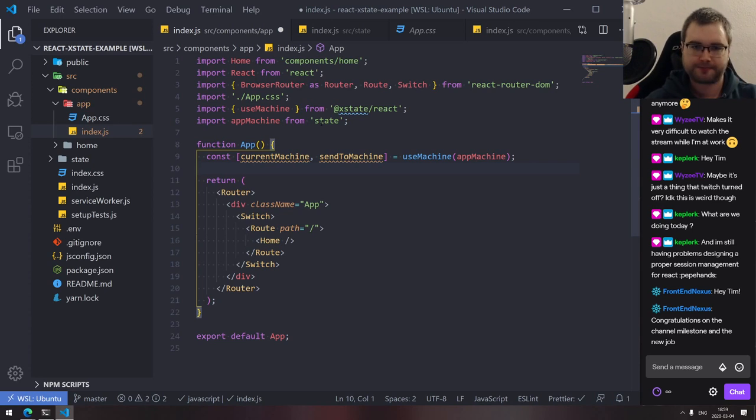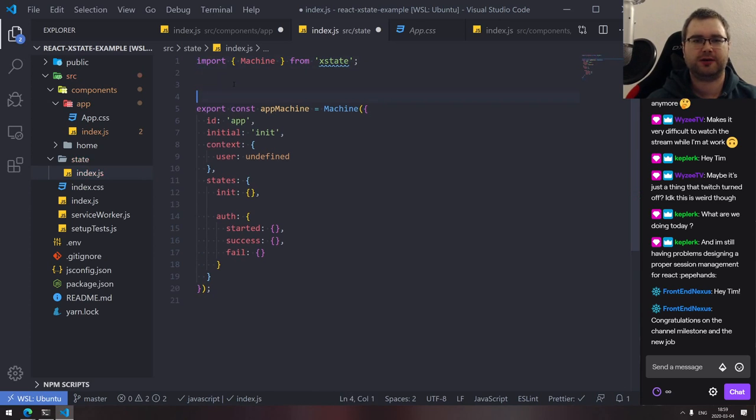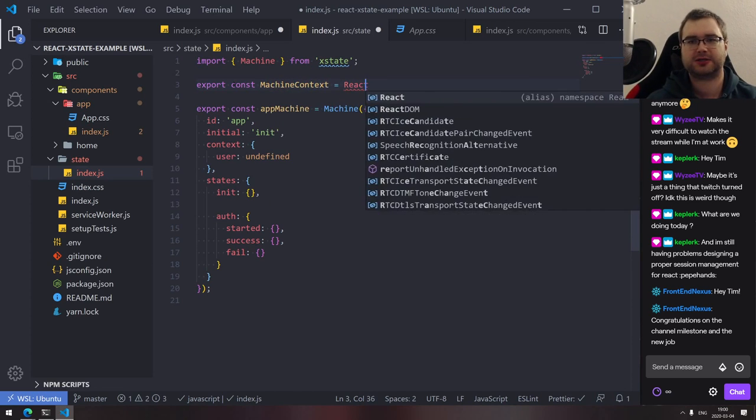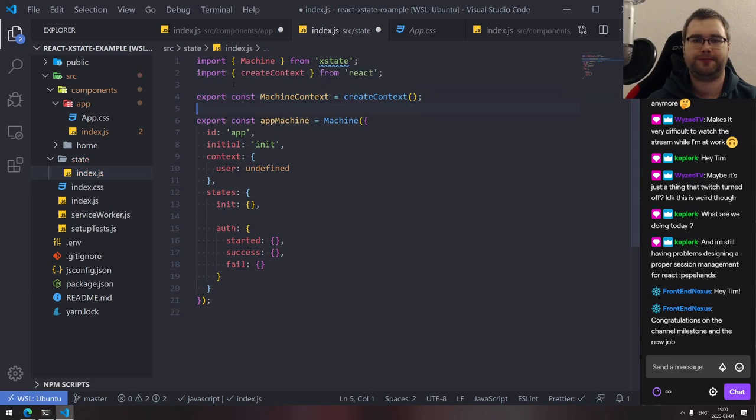Okay, now we are gonna create, so I guess I should have done this slightly different. So I'm gonna export this as a named export. And in addition, I'm gonna export const machine context. I'm gonna create a new React create context. There we go. So I'm gonna create a new context. Probably just do that. There we go.